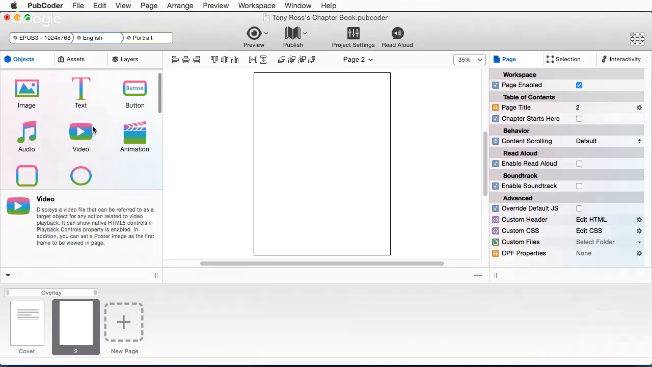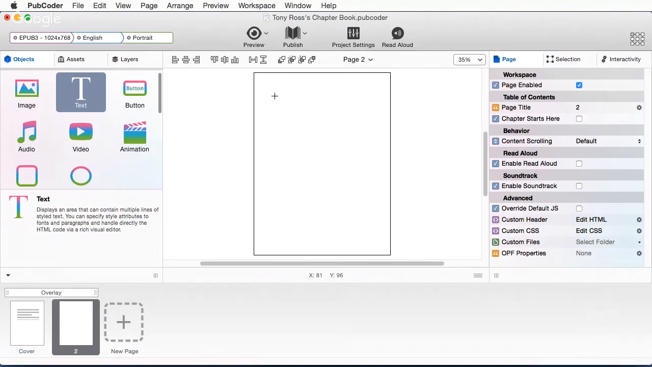What I want to do is go ahead and grab another text area here. I'm going to click and drag a larger one.